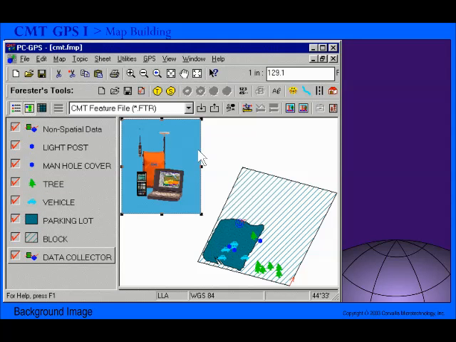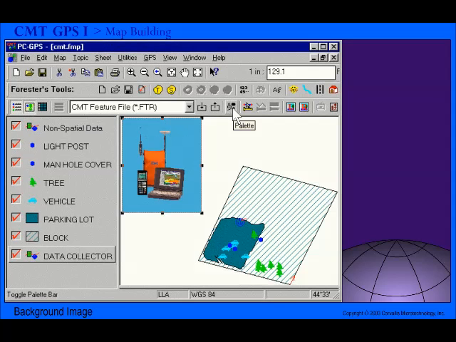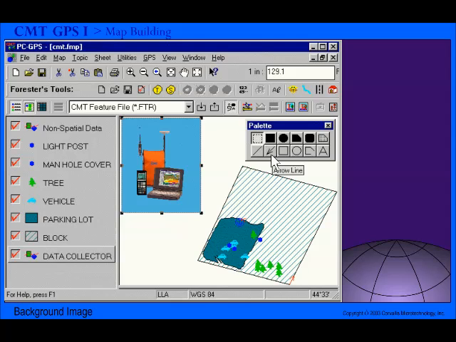A picture of the L4 GPS data collection system is now added to the map. You can resize and move the picture as you wish. You could add an arrow to point to the picture. To do so, select the Non-Spatial Data topic, then click the Tool palette. Select the arrow tool, then drag the mouse from the CMT parking lot to the picture.